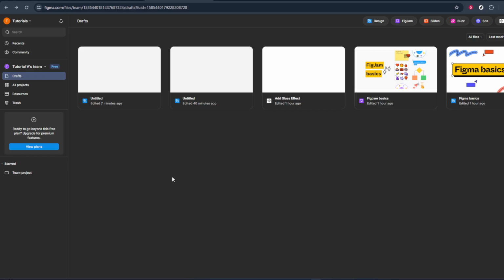First, make sure you're logged into your Figma account and you're on the main files page. On this screen, you'll see different sections like recent, drafts, and any teams you're a part of. To begin, look for the area that lists your teams. This is usually on the left-hand side of the interface. Click on the team where you want your new file to live.